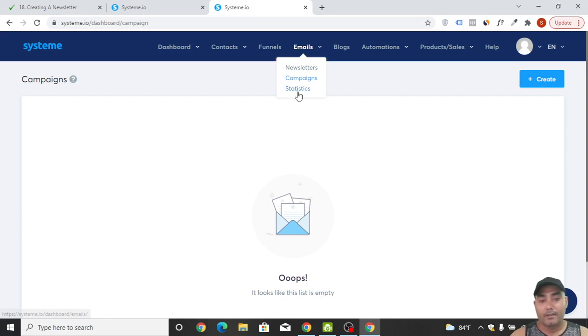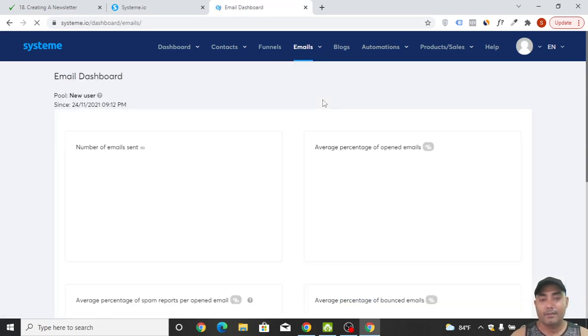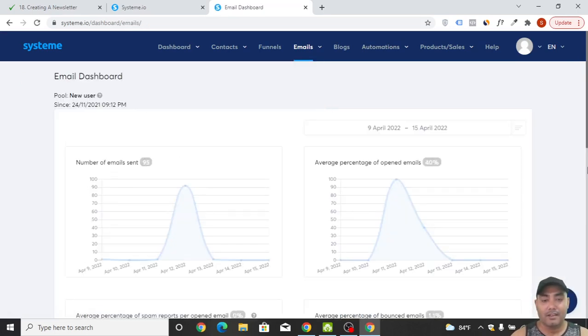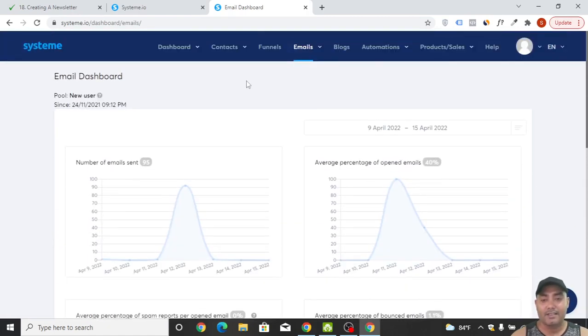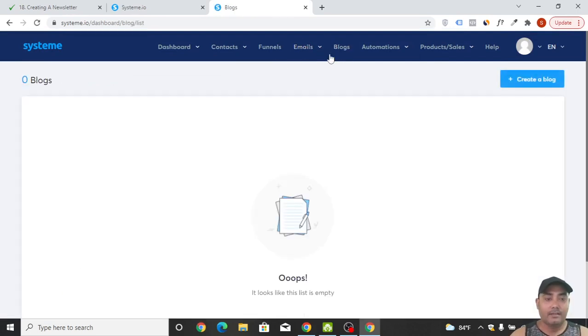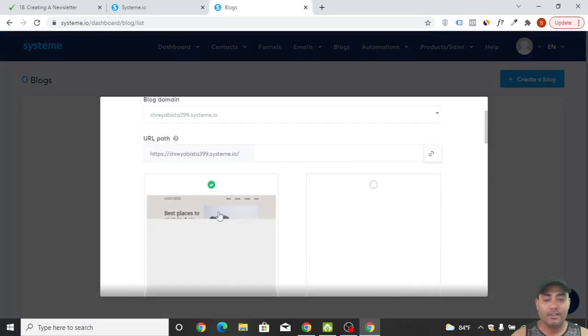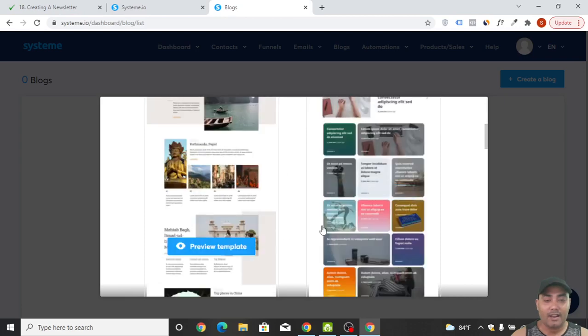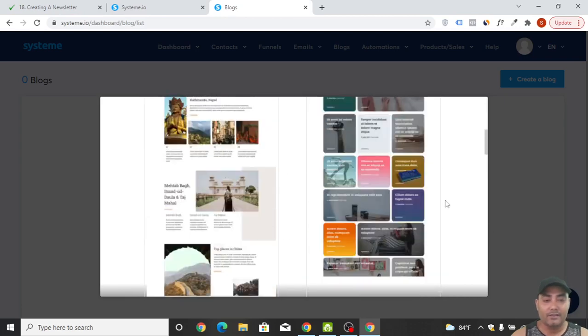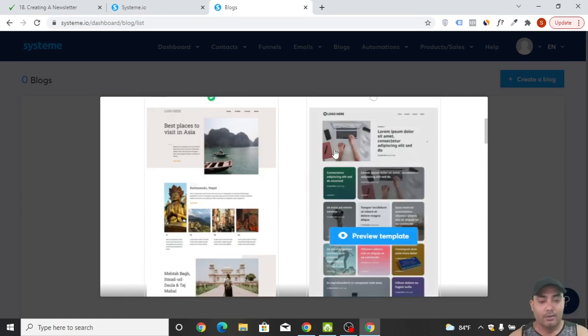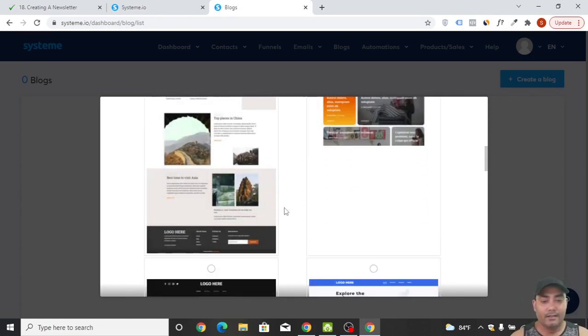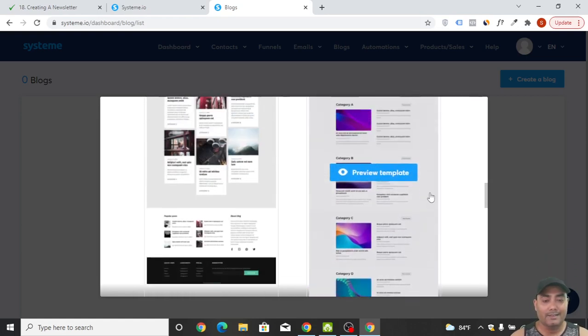Okay, now if you click on statistics, then you will see how many emails you have sent, what the open rate was, and what the bounce rate was. These kinds of things you can see in this statistics section. Now if you click on blogs, you can simply click on create a blog, give the name, select a domain, and select what type of theme you want to use, and you can edit everything in this theme, and you can create a blog in an easy way.